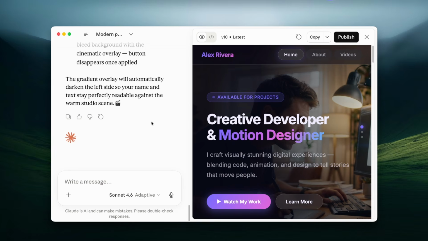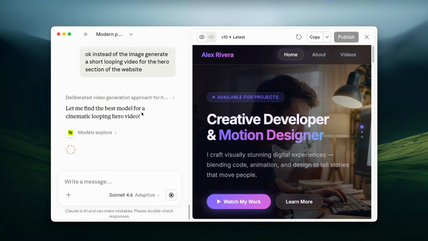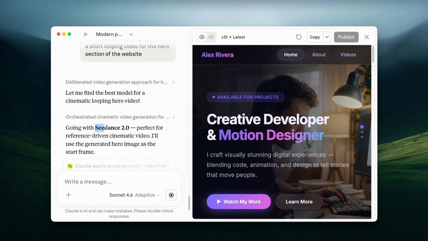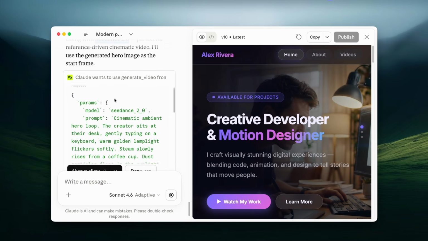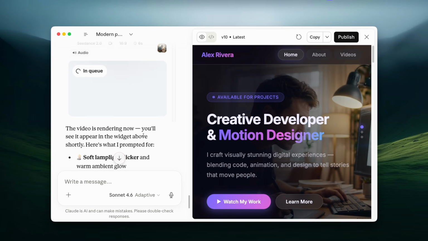And now inside the Claude using Higgsfield MCP, you can also generate videos inside the chat. So let's just ask it here, instead of the image, generate a short looping video for the hero section of the website. I'm gonna click here on send, and you can see here that right now it's going to use Higgsfield MCP, and here right now it started to choose the best model for a cinematic looping hero video. Currently it's thinking, as you can see, and now it's going to pick Seedance 2.0. Perfect for reference driven cinematic video. And now here, I'm gonna click on always allow. The video is rendering now. You'll see it appear in widget above shortly.